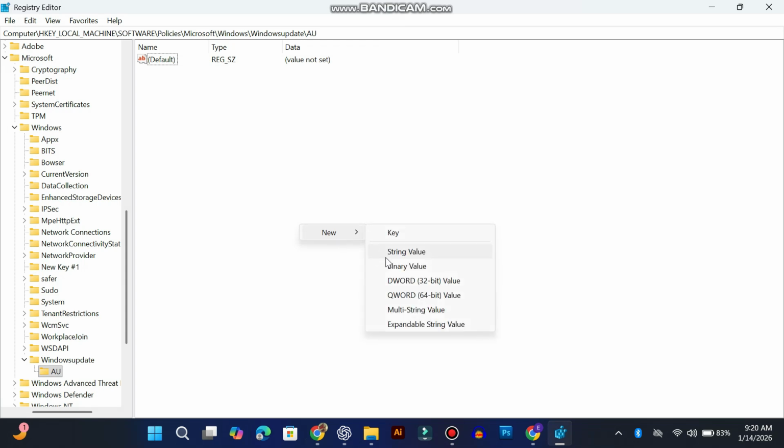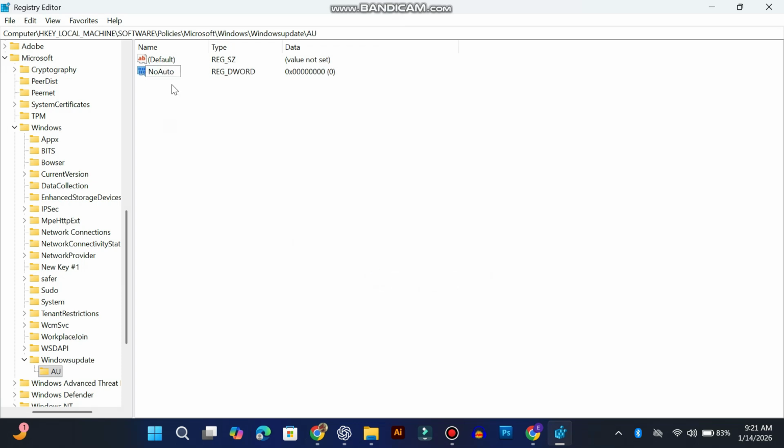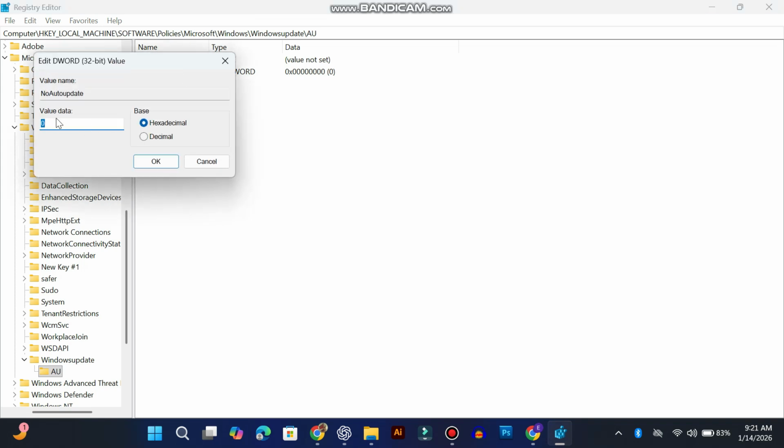On the right side, right-click, go to New, and select DWORD 32-bit value. Name it NoAutoUpdate. Make sure there are no spaces in the name. Once you type it, press Enter. Now double-click on NoAutoUpdate, set the value to 1 to disable updates, and click OK.